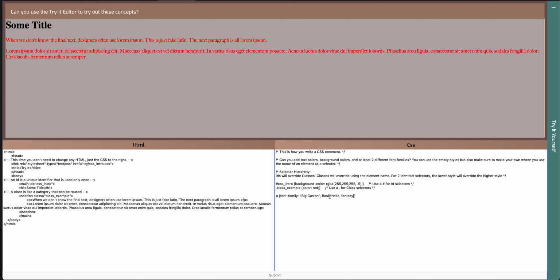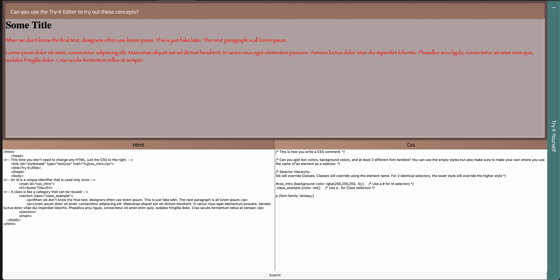As far as the generic families go, we have Fantasy, Serif, Sans Serif, Monospace, and they'll all look a little bit different. I'm just going to temporarily cut these so we can see. This is what Fantasy looks like on a Mac. I think it uses Comic Sans when you're looking at Windows.